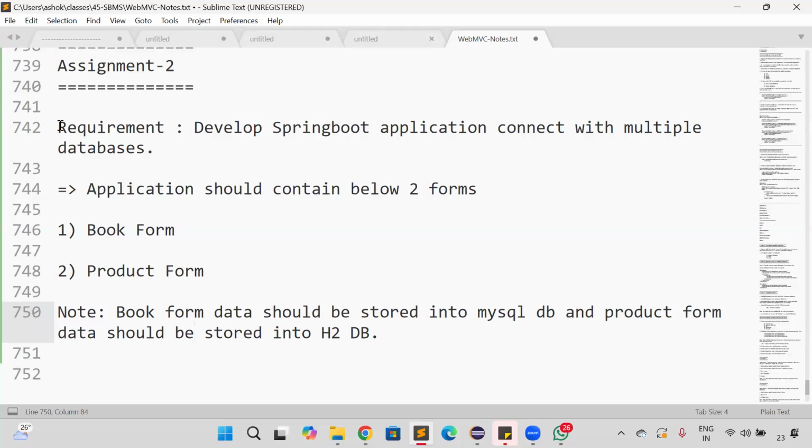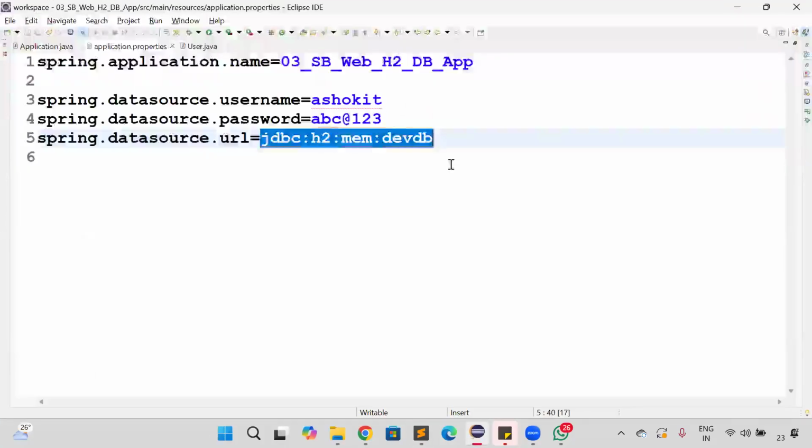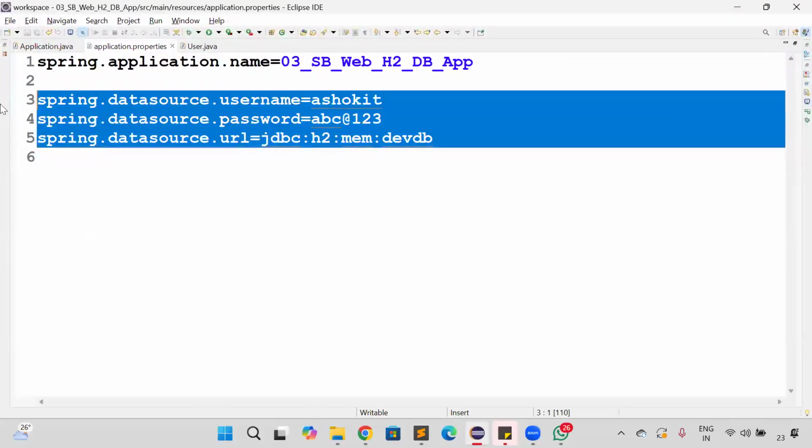If you want to connect with one database, you don't need to do anything. It's very simple. You configure the data source properties in the properties file, then you create an entity, create a repository, and perform operations. But if you want to connect with two databases in a single application, the configuration will change.